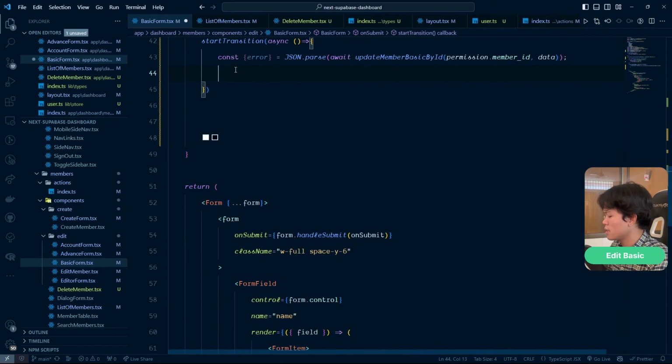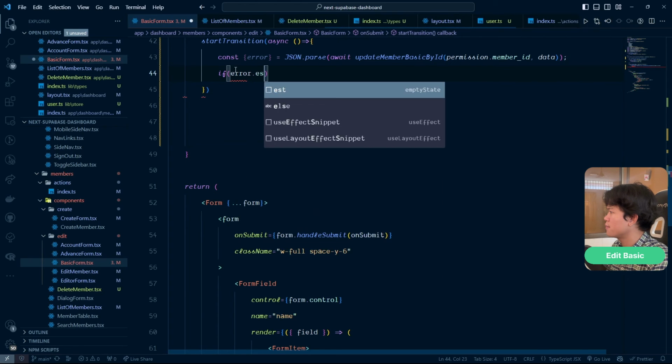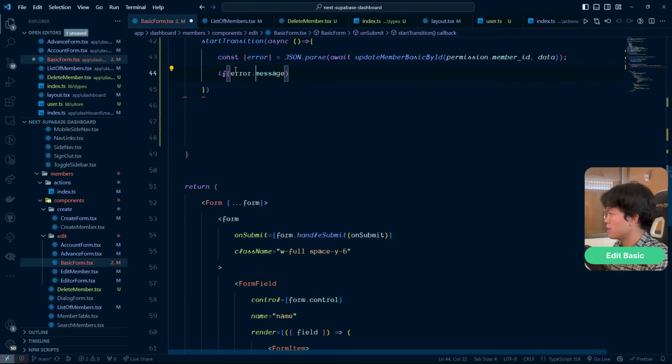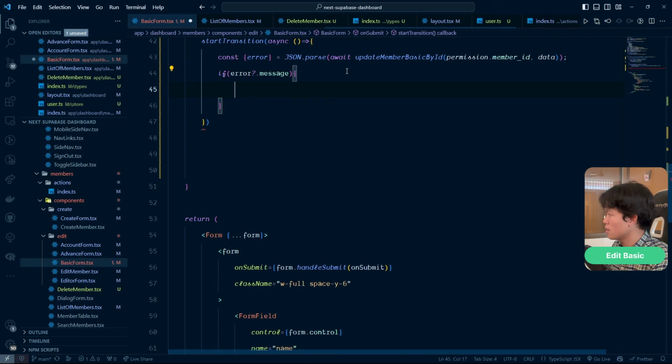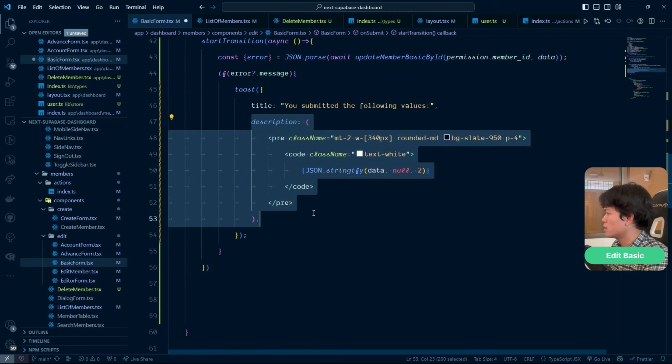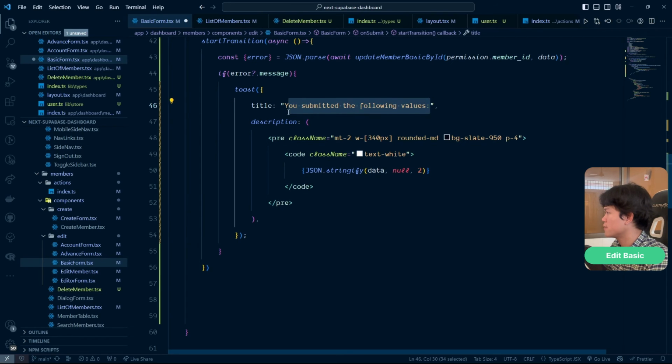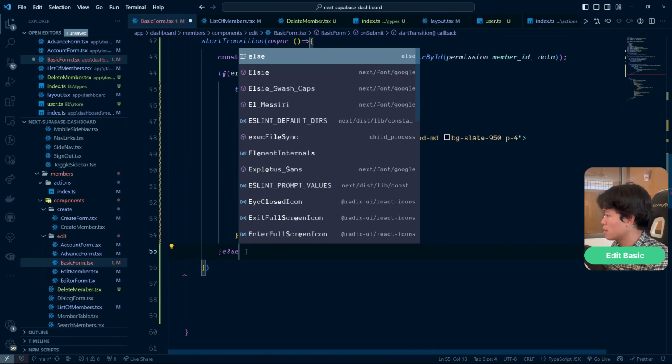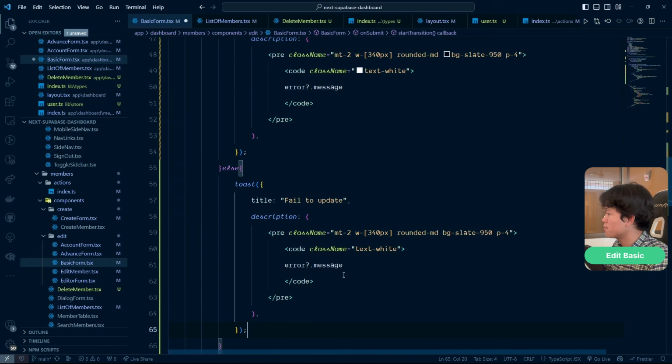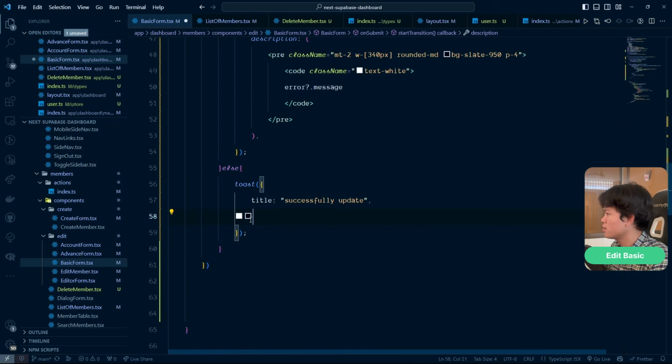I'm going to cut this one. If error.message, if error.message, and so we're going to say, let's say, "Failed to create" and "Failed to update", and then we can have the error message right here. Okay, error message, which is going to be this one. We're going to keep it very simple, and this one is going to be "Successfully updated". Successfully updated, and there you go.